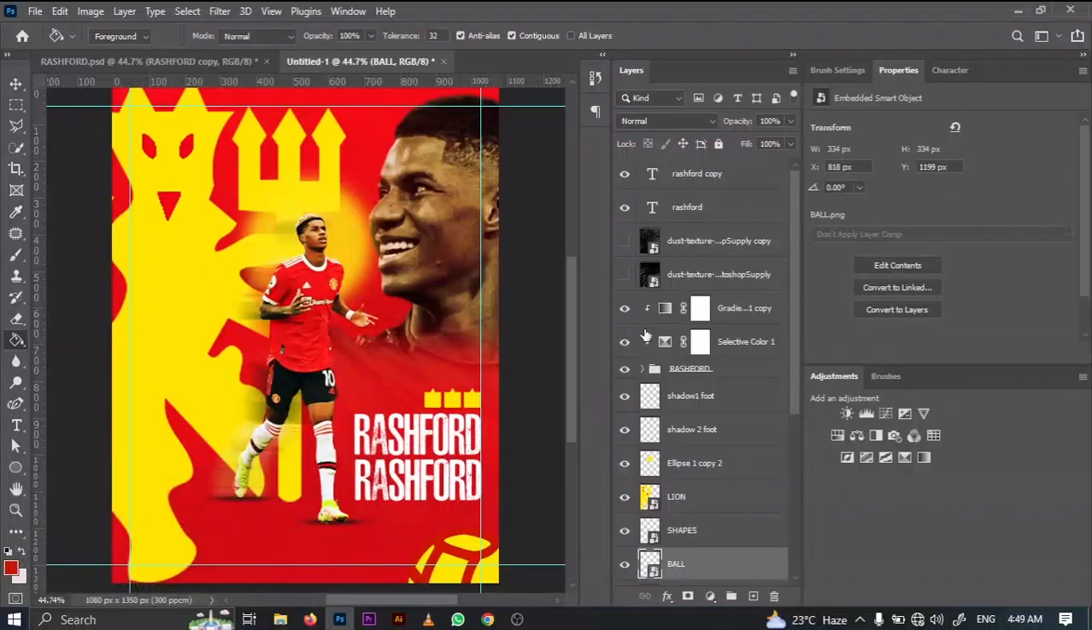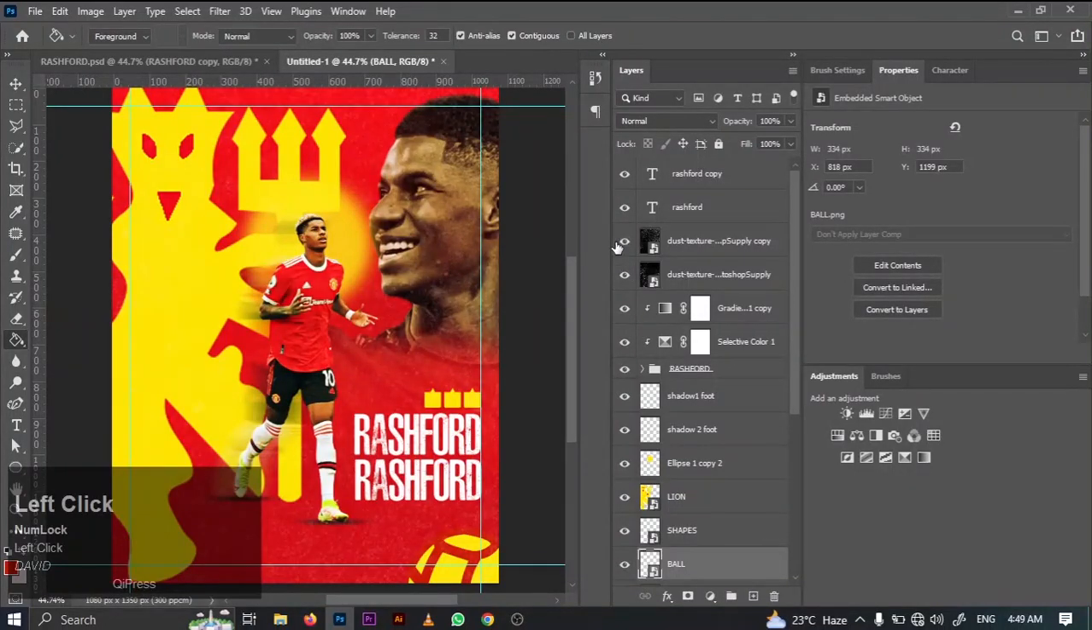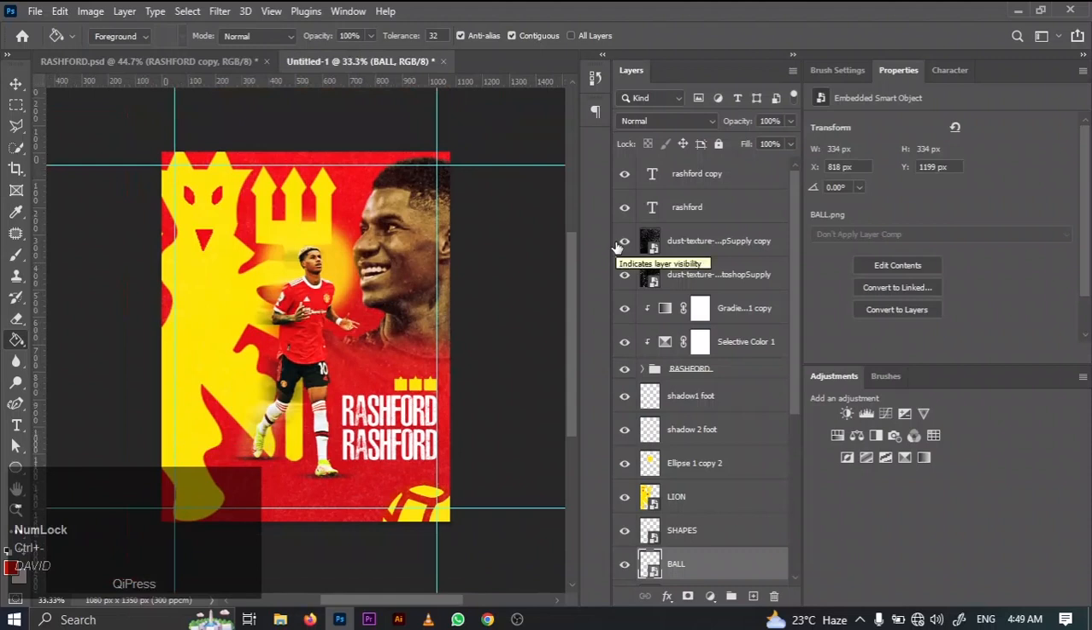So that's that for this design. I've come to the end of the design.